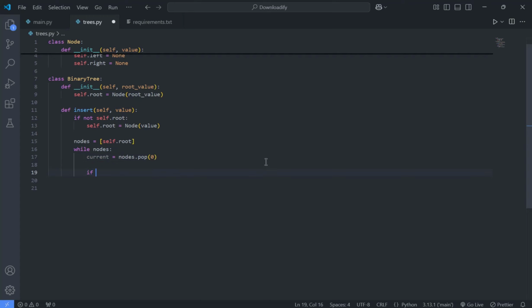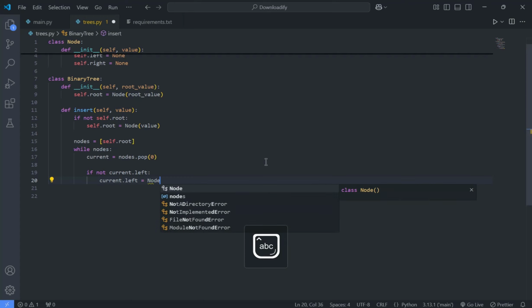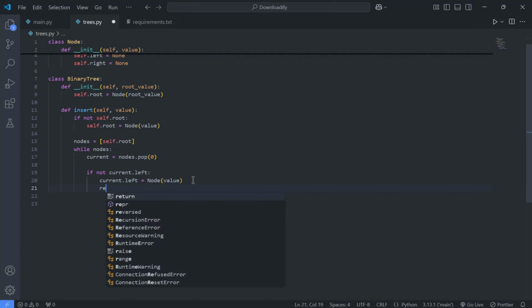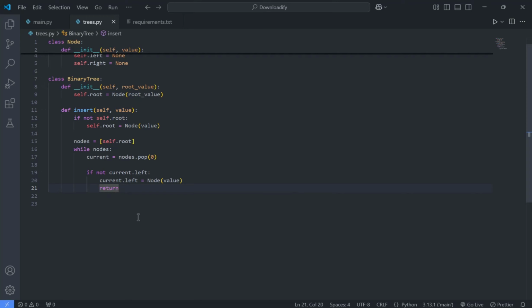Now we will check if our current node that we are on right now has no left child, meaning its left child is empty and there is a free space where we can insert our node. Then we are just going to set the left child of current to our value, converting that to a node. And then we are just going to return, which is going to jump out of the function as we have finished inserting the value.